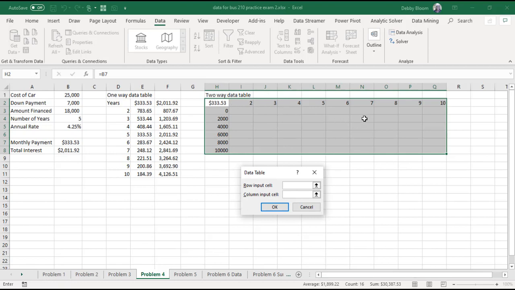For the top row of our two-way data table, we're modeling the number of years, and the number of years in our model is shown in cell B4, which is used to calculate both the monthly payment, B7, and the total interest, B8. So in our row input cell box, we're just going to click on cell B4, the number of years, so we're telling Excel that whatever is in the top row, to substitute it for the number of years, in this case 5, so it'll substitute 2, 3, 4, 5, 6 instead of the 5 in the formula that's in the corner of the two-way data table.